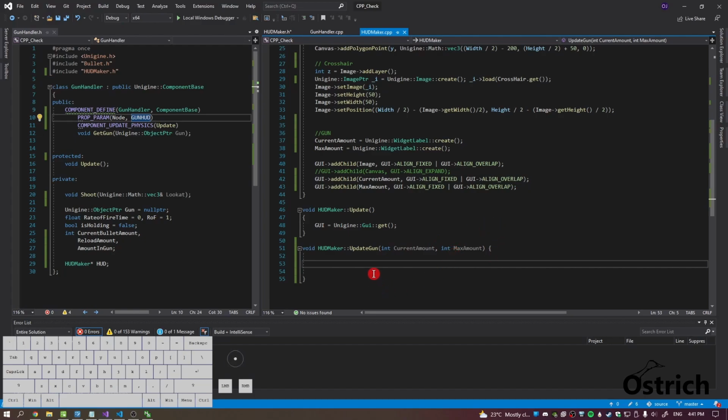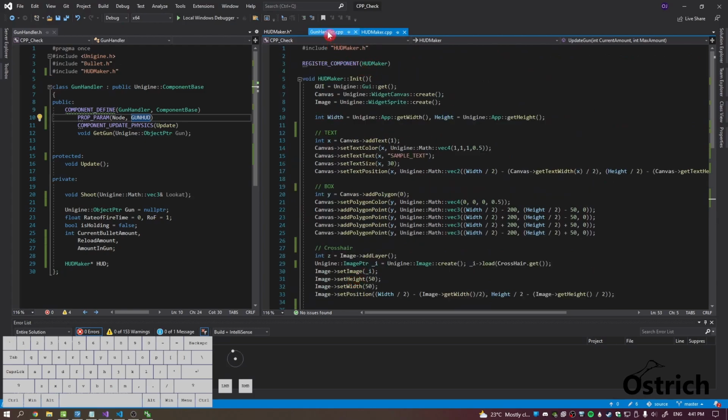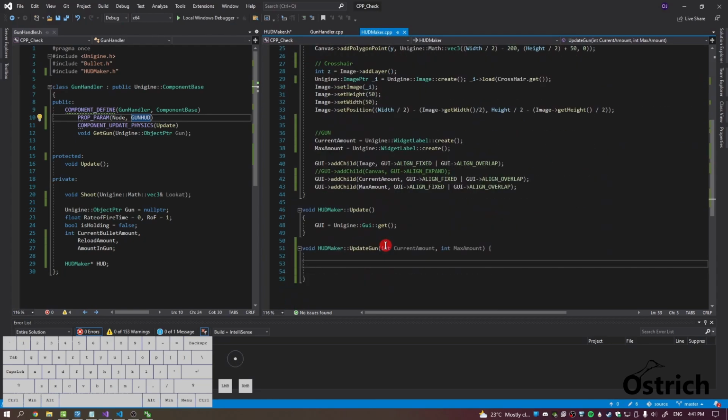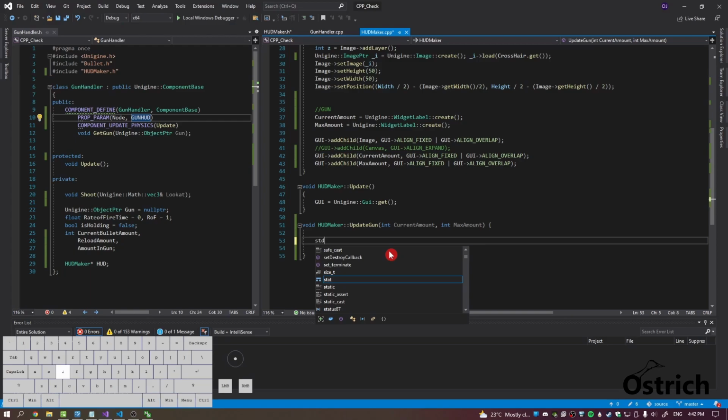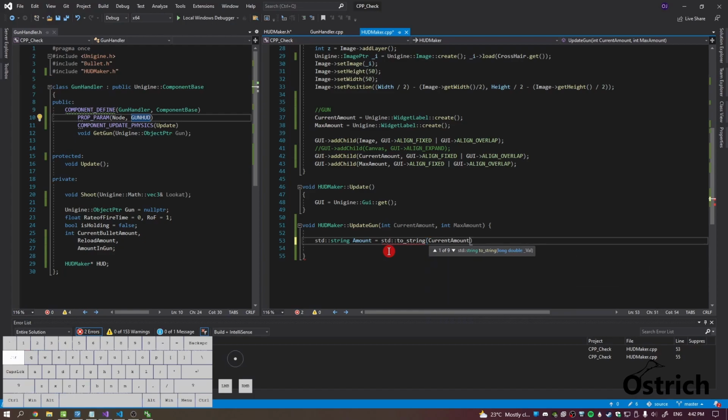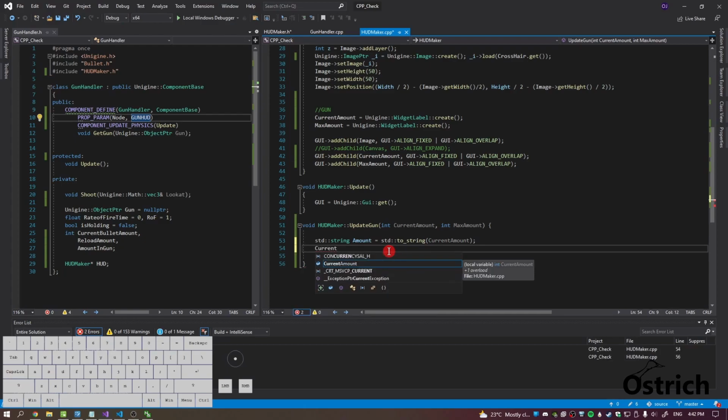And so to do that, we're actually going to use something called strings. So if we go inside our HUD Maker, I have the include string, because we're going to string out the int. So we can just do a string and then amount, and I could do an std string, and then actually it's not std string, it's supposed to be std2 string. Okay, and then it's going to ask for a thing, so we're going to do the current amount first.